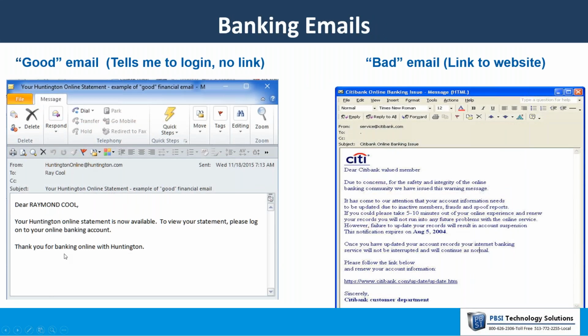So not all banks do this, but we bank with Huntington, and I have this statement: there are no links to click on. Now, some banks do send emails with links. Generally speaking, avoid them because there are so many examples. Here's a CitiCard email. This wasn't from CitiCard. Update your information. Don't do it. Go to the site.